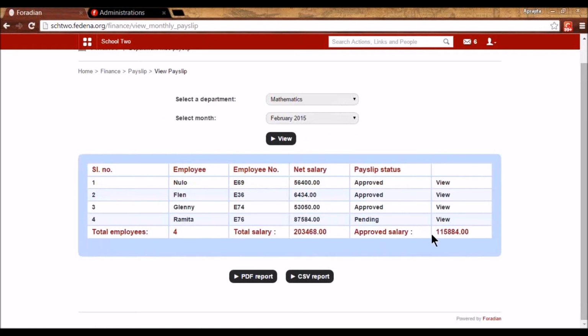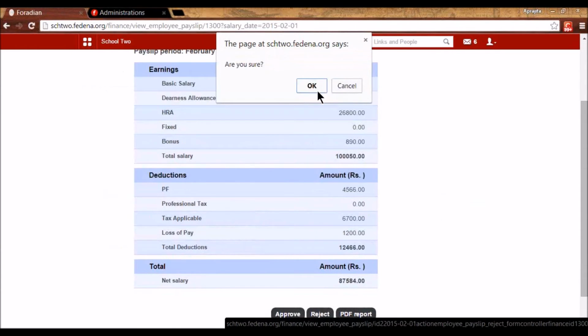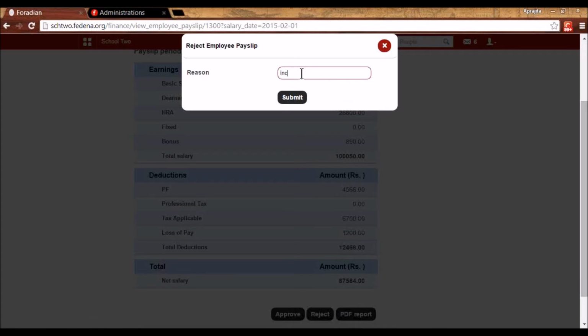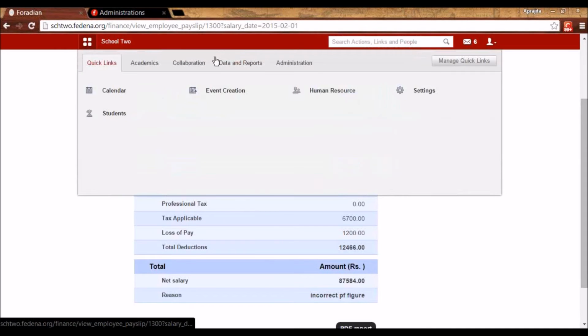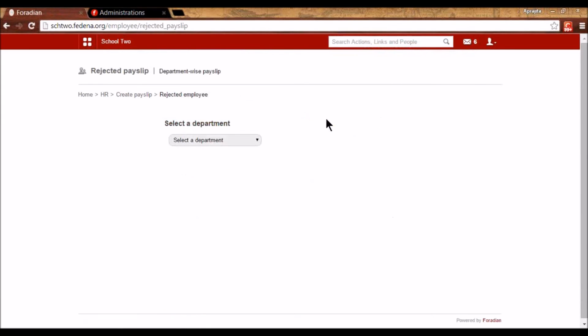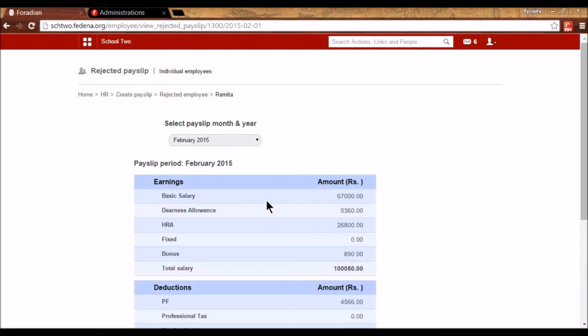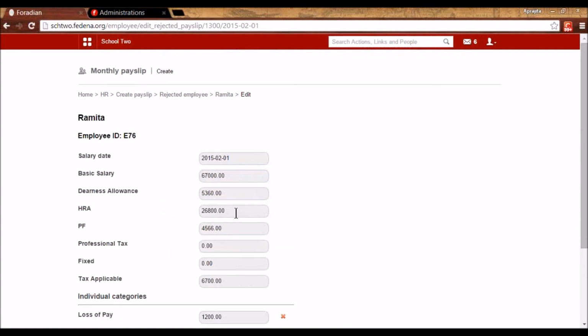And when he clicks on view, he'll be able to see the details. And this can either be approved or rejected. So if I reject it, I can give an appropriate comment here. And the same comment will be going to the member of HR to create the payslip again. So the member of HR will be able to see it in rejected employee. And I'll be able to see the employee, select the month and edit the payslip as per the requirement.